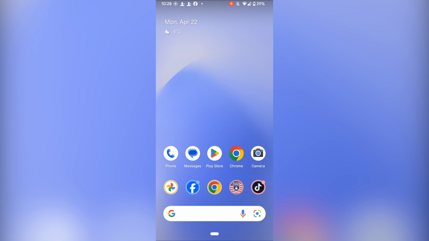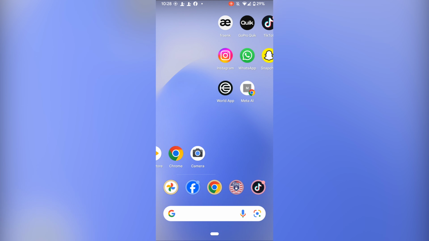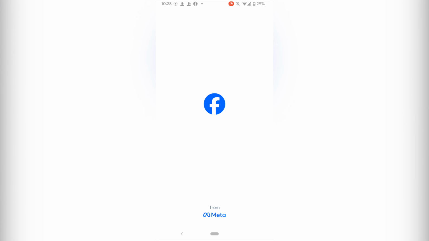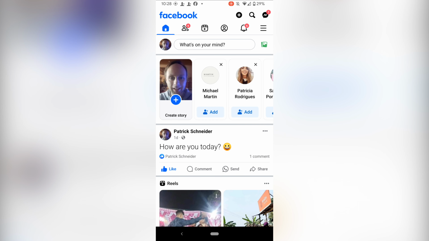So now we are on my home screen on the smartphone and we have to open up the Facebook app. So now we open Facebook and we want to create a Facebook group to invite our friends or somebody who wants to come in and join the group for special information.